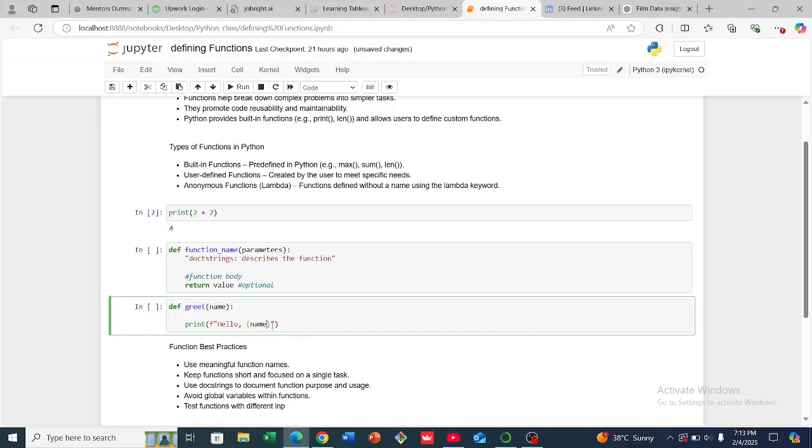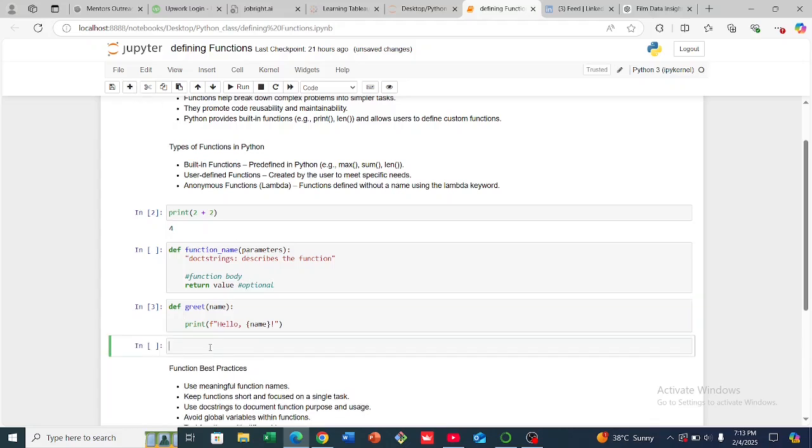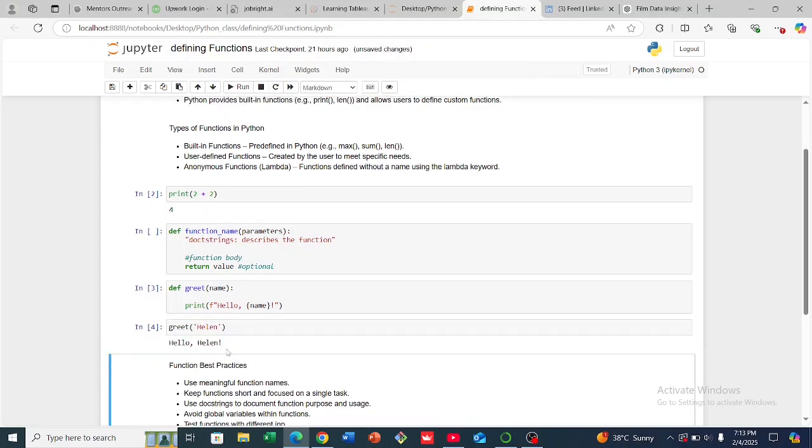So it's going to take in this parameter name. Go ahead and run this so that we can now go ahead and call our function. For you to be able to call your function, what you have to do is to call the name of your function, and if it takes in a parameter, then we can go ahead and add the name. So can I go ahead now and run this? You see it says hello Ellen. So we just created a simple greet function that takes the name of whosoever and greets that person.